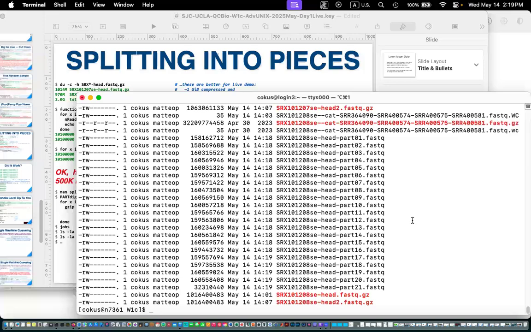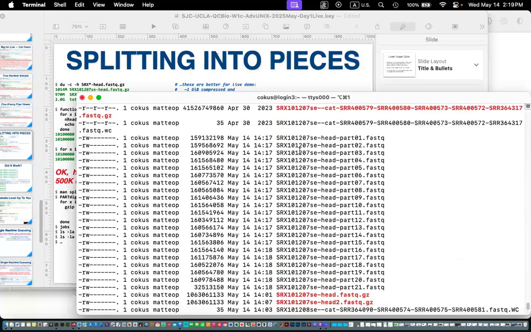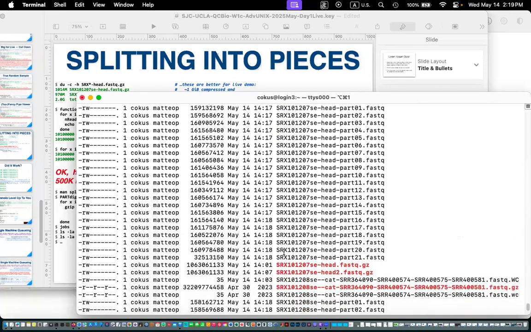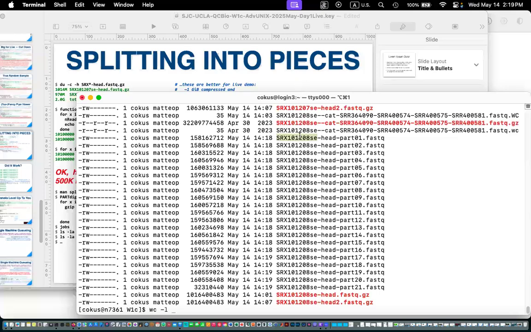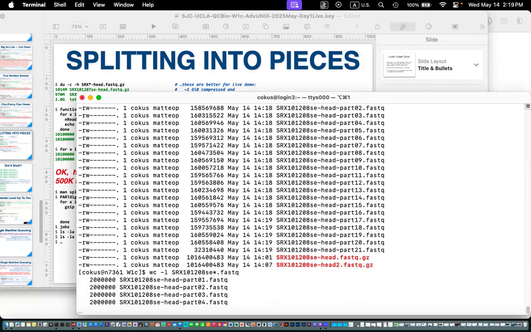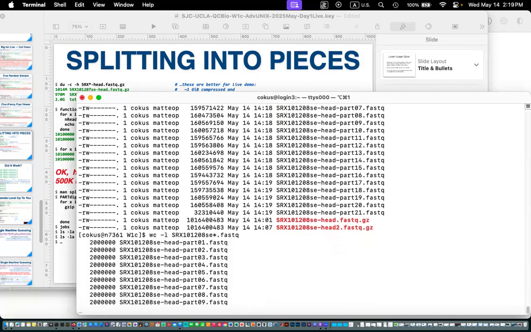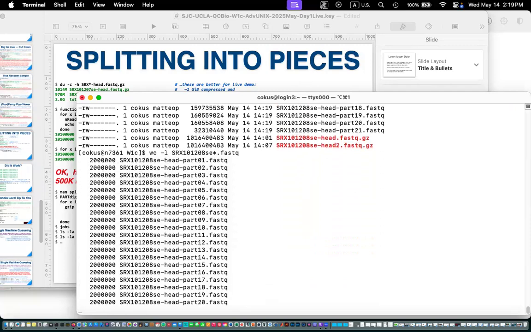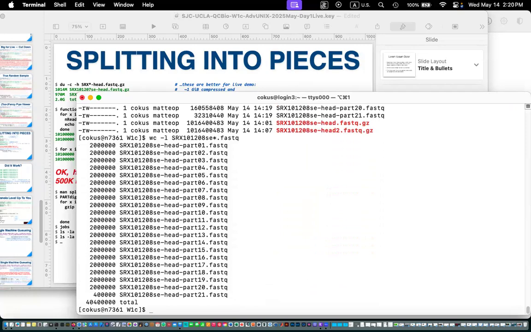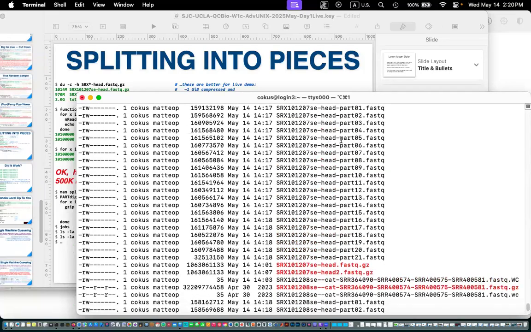If you look in our directory, we now have a lot more files, and we could verify their line counts and so on. Let's do the shorter one. Give me the line count for all those files. 2 million as expected, because that's 500,000 times 4. And the last one should be 400,000, because it's 100,000 reads times 4. So that's all as expected. That looks good. We've got the parts.